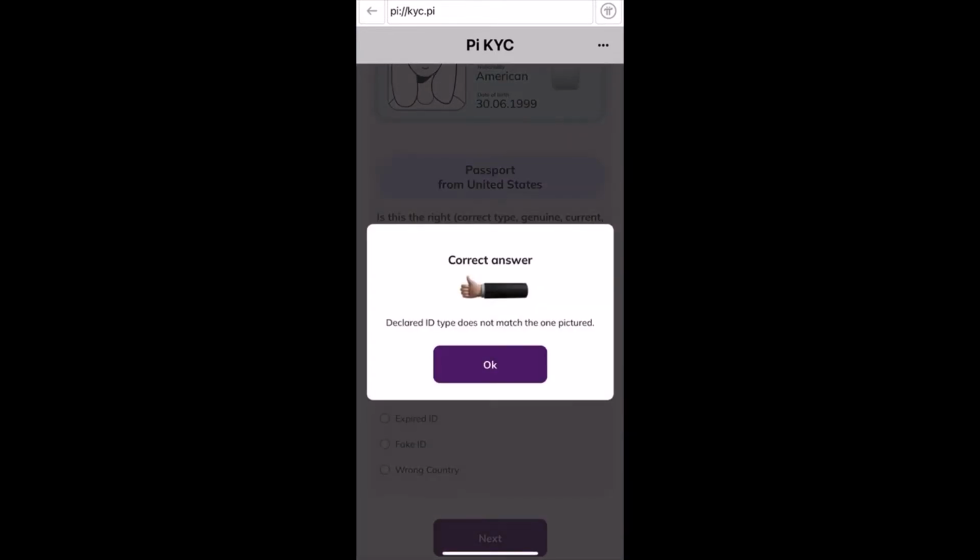So this is how you are going to pass your KYC verification if you get a letter from the KYC Pi Network company. Follow my steps, and then you'll pass your KYC verification easy and simple like ABC.